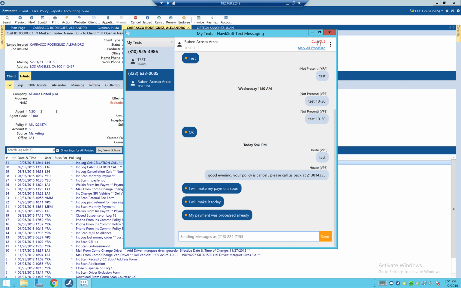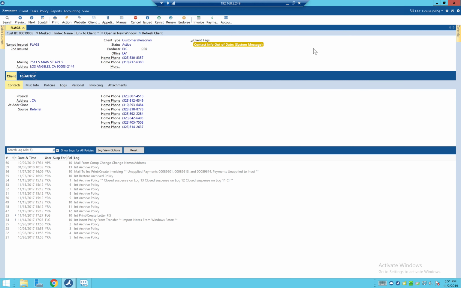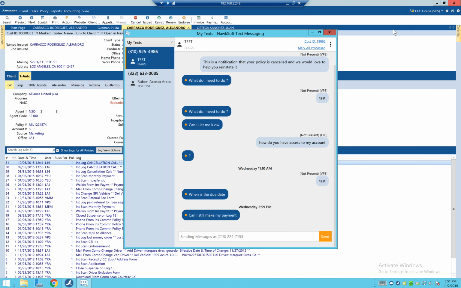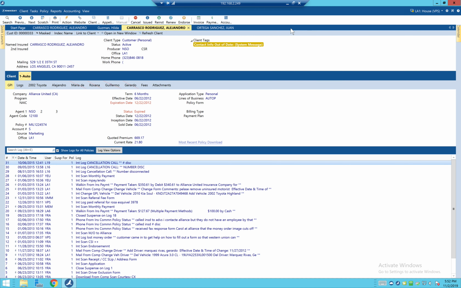But it also gives you the opportunity, as you can see on the side, customer ID. You could click on this, and it's going to launch the Hawksoft for that client. So if the customer sends you a response, maybe you weren't available at the moment, you can see it, and maybe they want to make a payment or they have any questions, you could just go back to their Hawksoft, and by selecting that customer ID number it's going to open up the actual Hawksoft, and then you can continue the conversation. So once again, it's very easy.